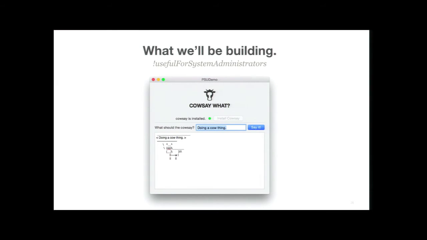We're just going to make a GUI front end for that that will do the same thing, but in addition to showing you the cow in the text view, it will actually speak using the system voice what the cow is saying. Also, if you are unfortunate enough to not have cowsay installed, you can use this to install cowsay.